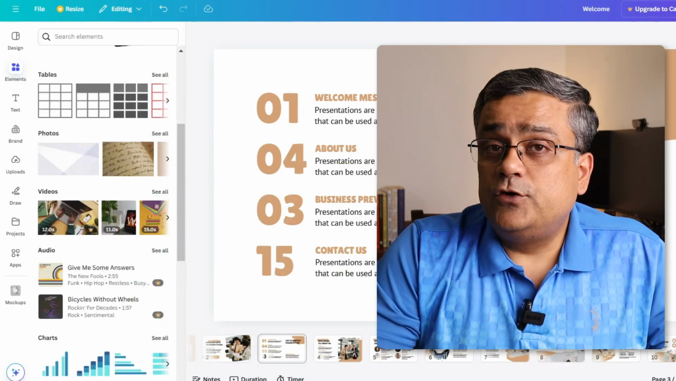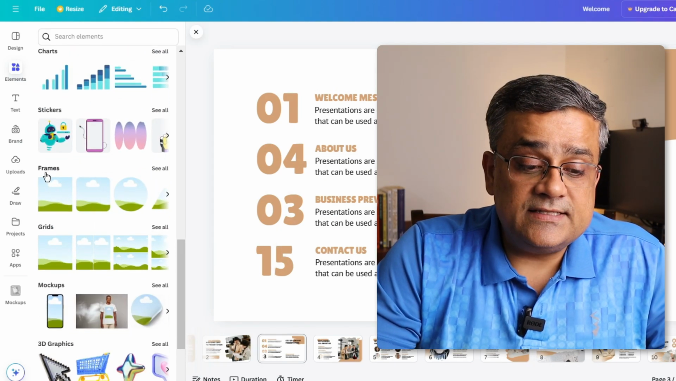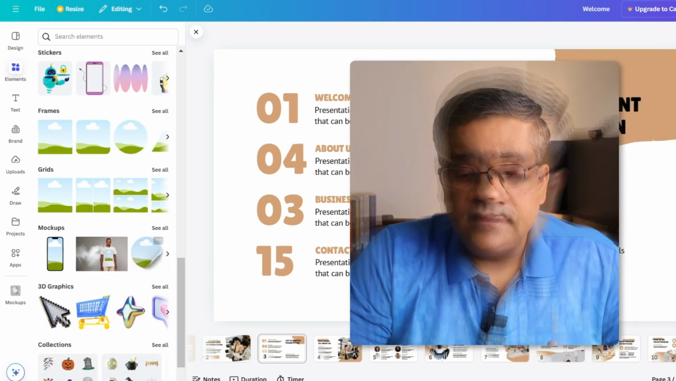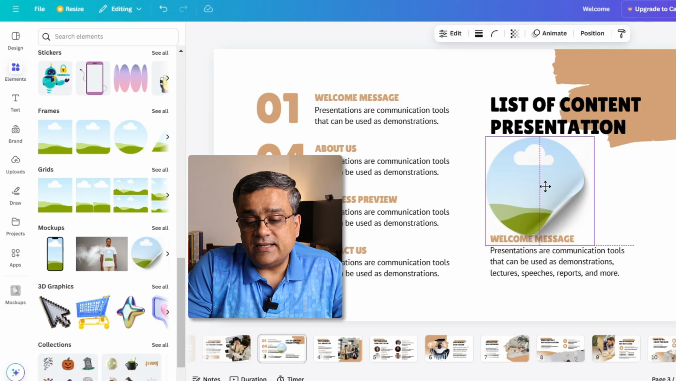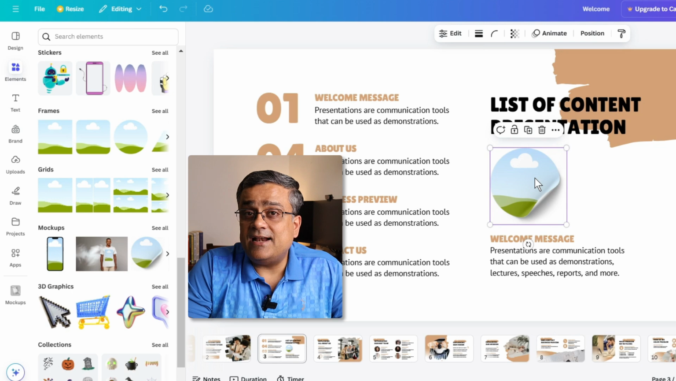Now I would like to show you a few more options, and one of them is frames, and this is next level. You can see this is one frame. If I click on it, it will get inserted in my presentation. Just look at how useful it will be. So this is the frame. Now inside that we can add one image.